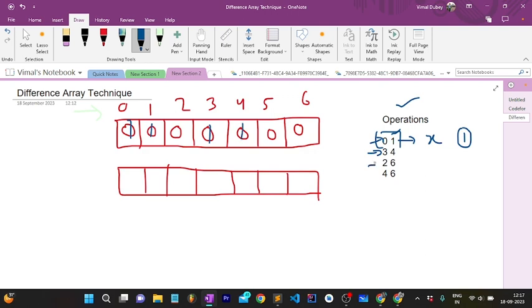Now I have to increment the values in the range 2 to 6 by 1, and both ends of the range are inclusive. So this will become 2, this 1, this 2, this 2, 1 and 1. In the last operation we increment the range 4 to 6 by 1, so this will become 3, 2 and 2. In the end we have to print this array.